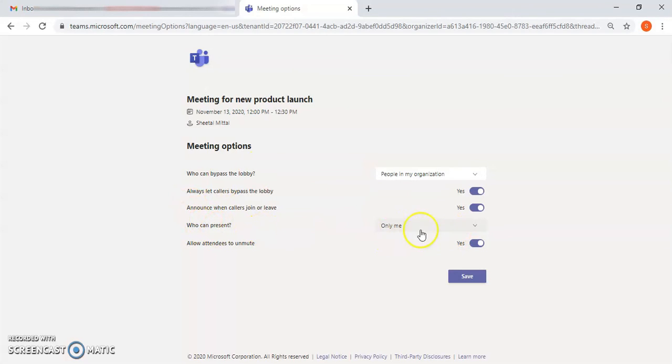Now, who can present? By default, it is only me. The organizer has the right to present, but if you want everyone to be a presenter, you can select this option. It saves you the hassle of making individual attendees presenters, because within the meeting you have to select a few options to make them presenters, and only then will they be able to share their screen. While in the meeting we have so many things to discuss, and if we keep making every attendee a presenter, it increases the time. So you can set that option from here itself.